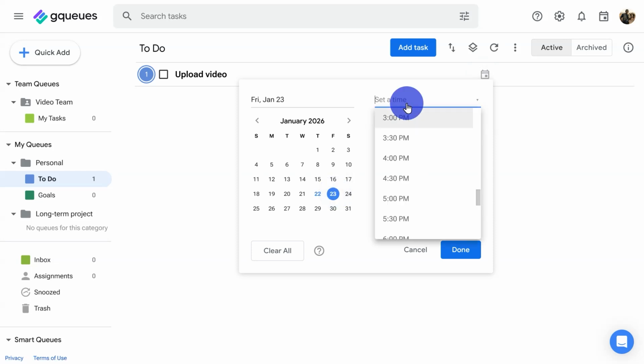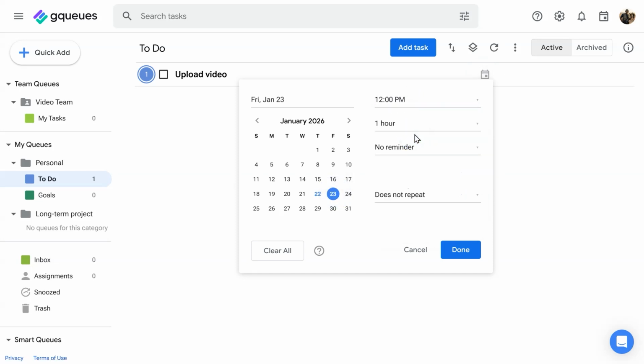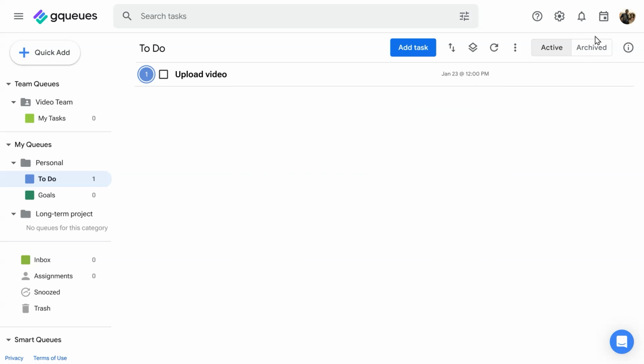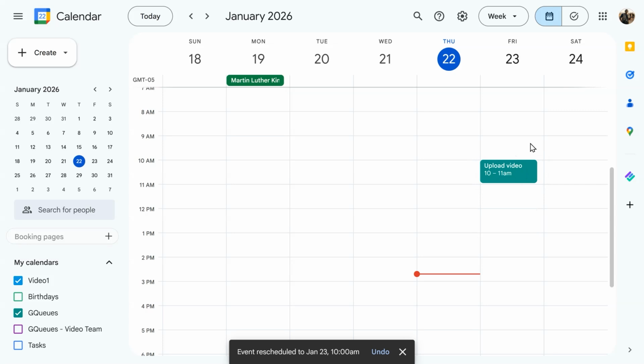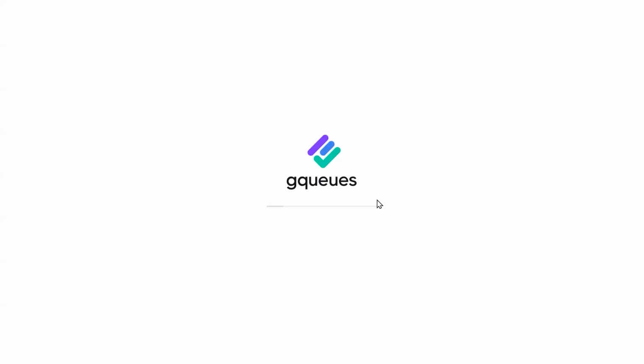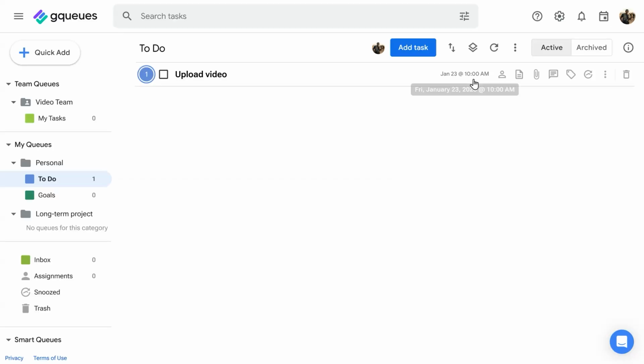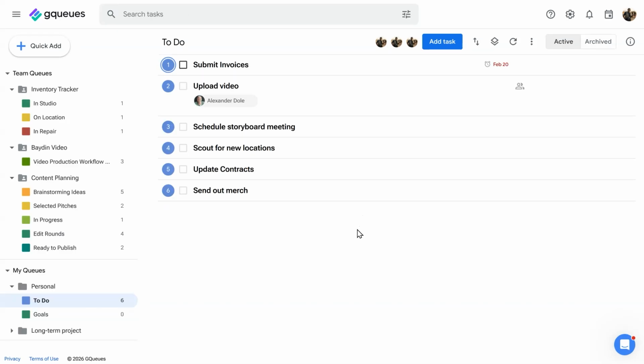When you set a deadline here, it appears on your calendar instantly. If you move it on your calendar, it updates here. It solves the visibility problem perfectly. You can see every task assigned to your team across every project with a simple click.